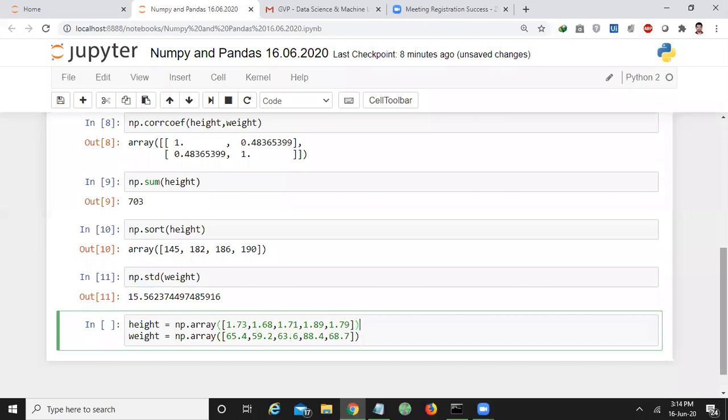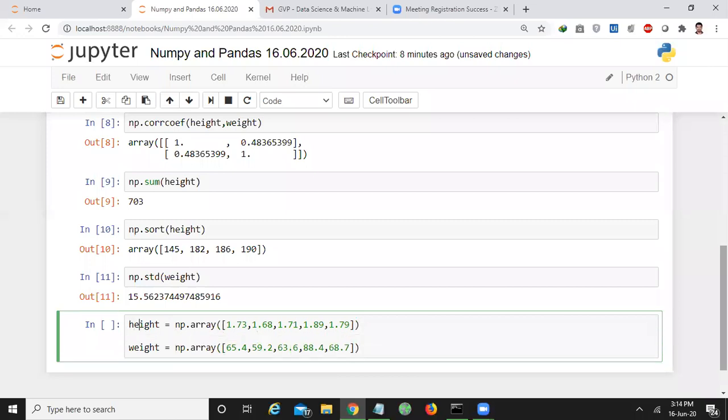Okay, so here what I'm doing is I'm taking heights and weights of the people. For example, if I take one person, his height is 1.73 feet and his weight is 65.4 kilogram. And if I consider the person with height 1.68 feet, his corresponding weight is 59.2. So I have considered the corresponding values.